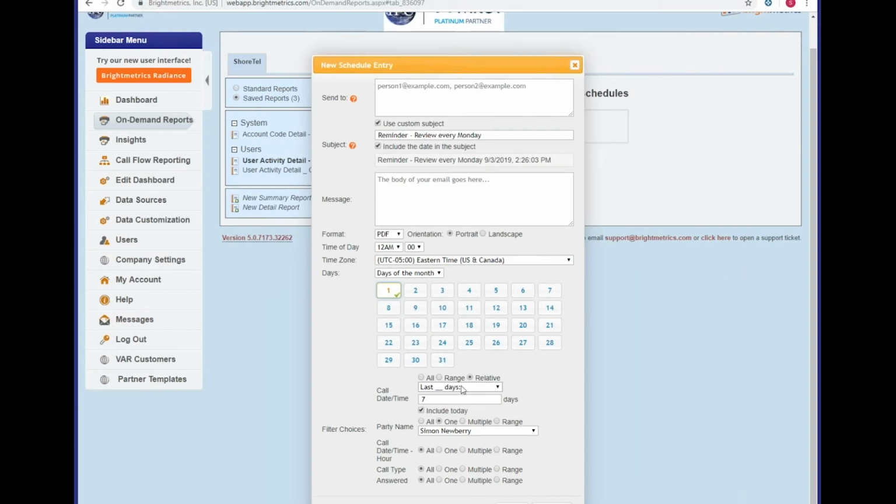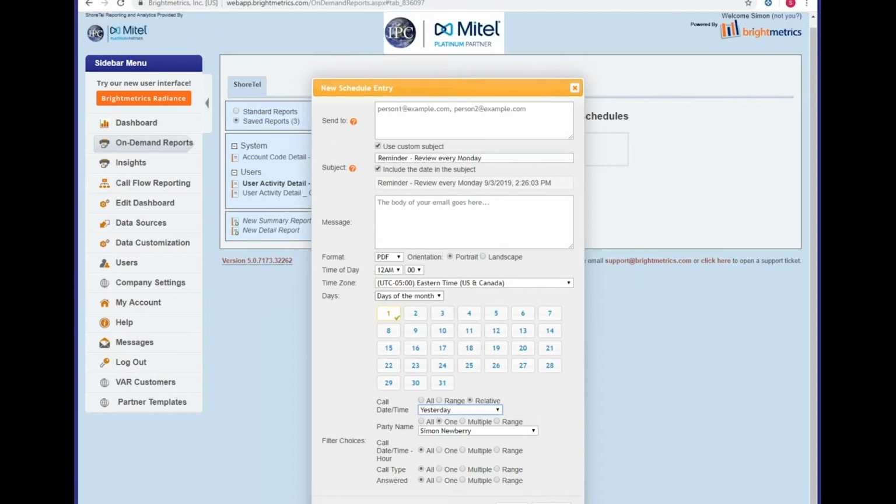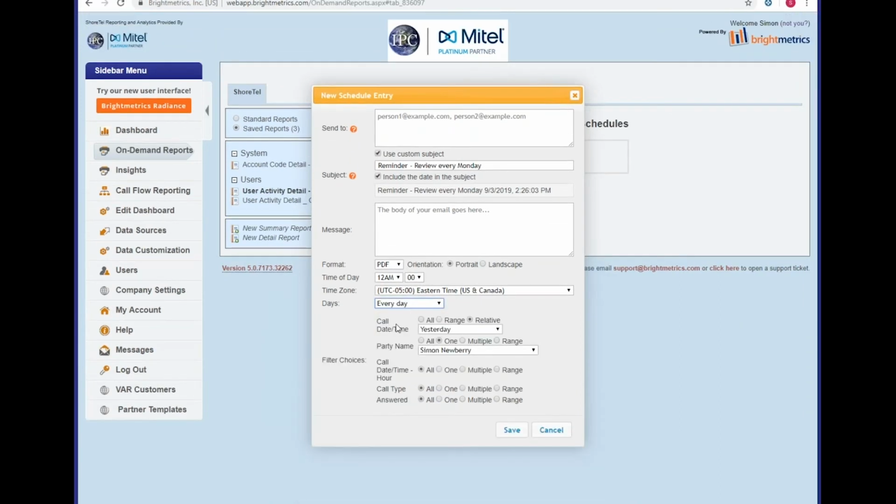Right here, it'll show you what period of time the reporting data is going to cover. Maybe we only want to show the call records for yesterday. So this email would be delivered every day, and it would contain call records for yesterday, showing every call being made or addressed by the user account Simon.